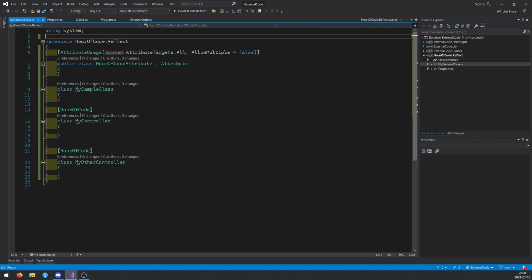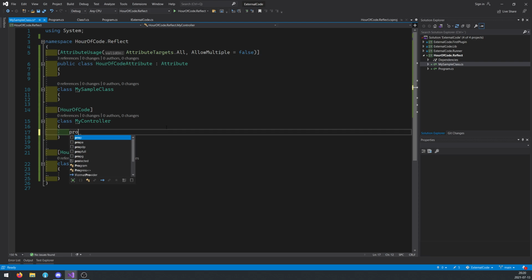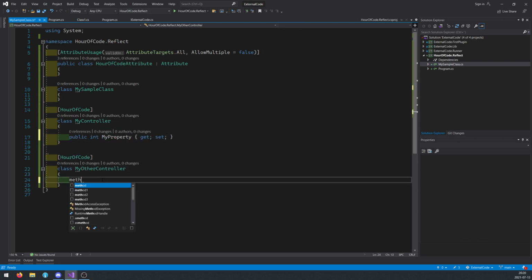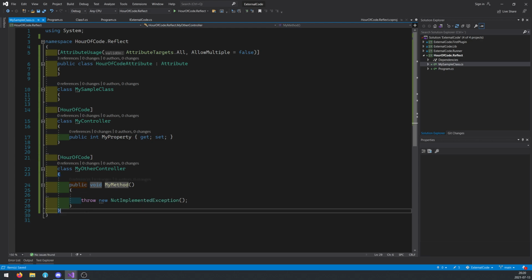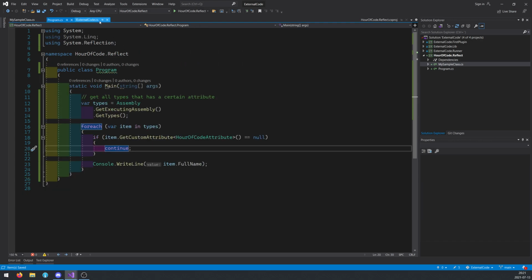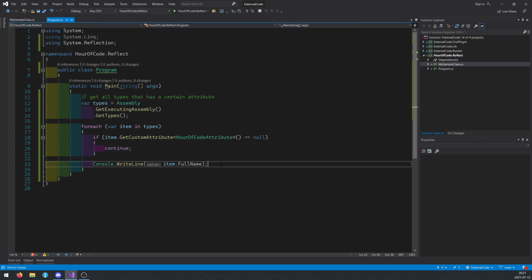So yeah, let's add some things here, right? Let's add a property here. We'll just say my property, that's fine, and we'll add a method here. Perfect. So now we have a property and a method, and now we want to reflect over them. What we can do here, I'll just close some of these down, is that instead of just typing out the type, we'll do that too. But after we've printed out the type, we're now going to reflect even more.